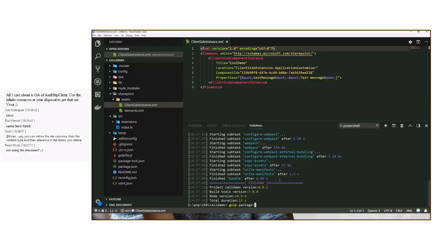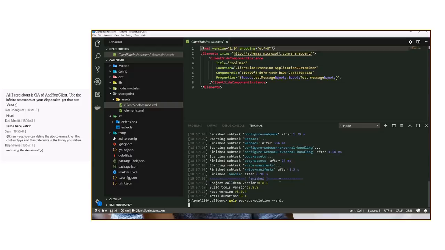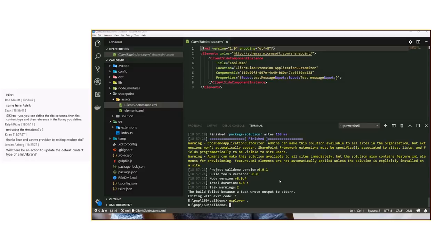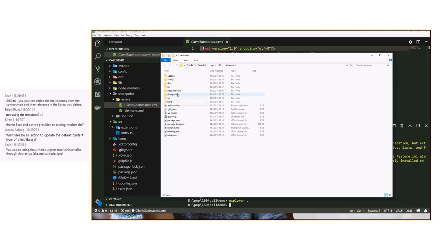So we can actually use the asset packaging, so JavaScript files are inside of the solution, or inside of the package. And then I'm going to open up the Explorer, and let me actually get rid of the navigation pane so there's no confidential information shown there. So there's my call demo.